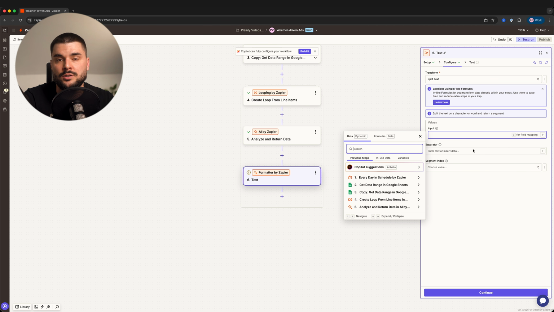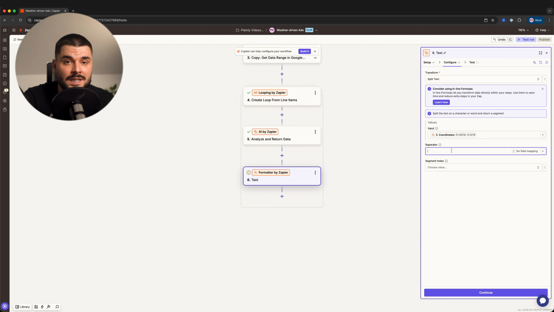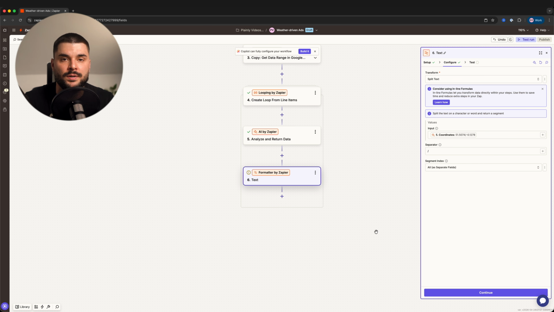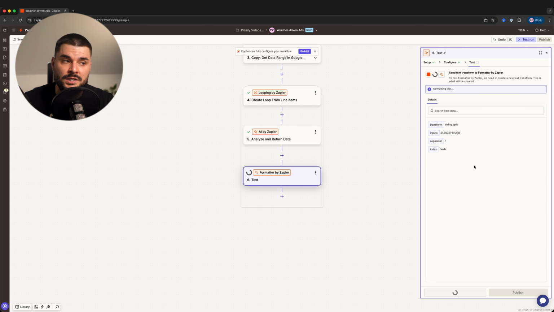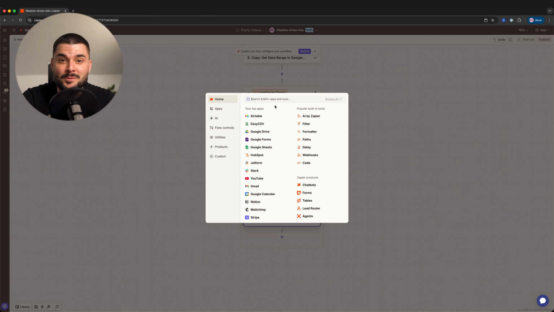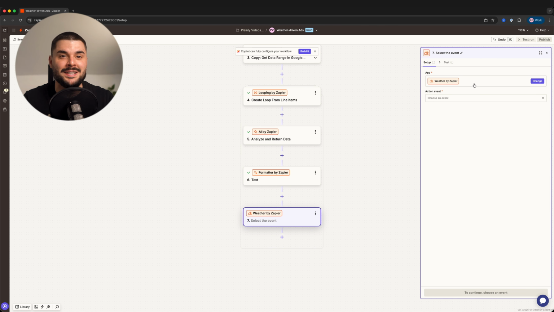Map the coordinates to the input field, add a forward slash as the separator, segment index, all as separate fields. This splits latitude and longitude into 2 clean values. Next, our very own meteorologist, Weather by Zapier.